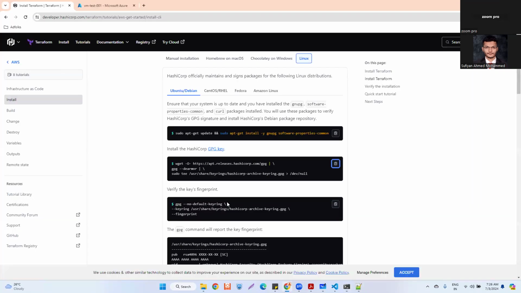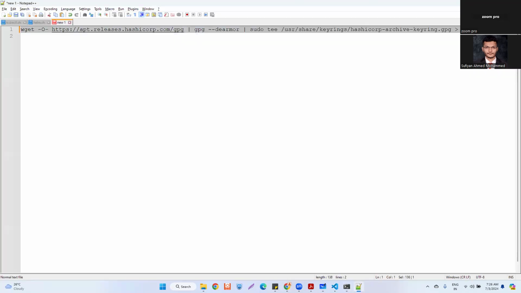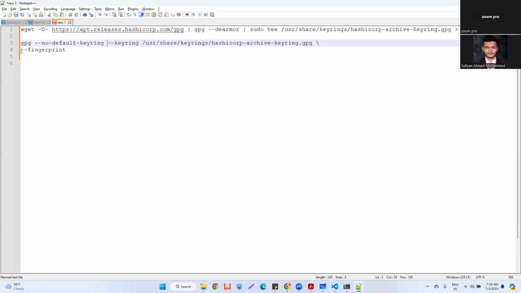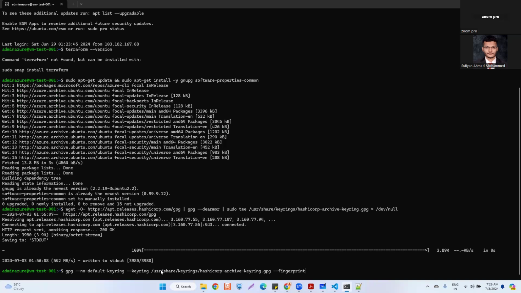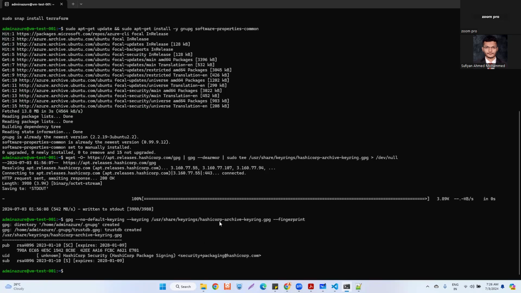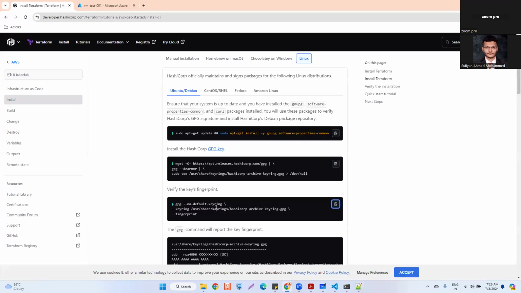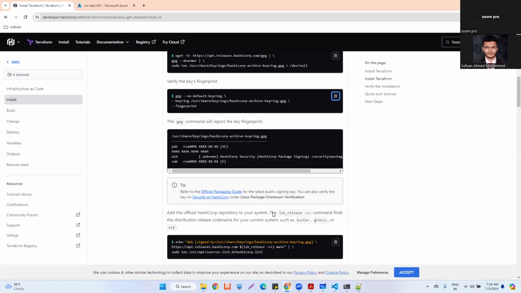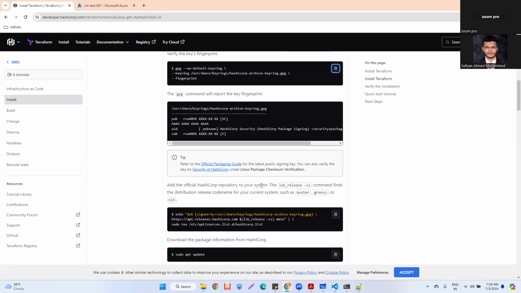Let me take the other command. I'm putting it in a single line, that's why I'm using this. Let me run it. Okay, it's also available. Then what's the next command that I need to run? Okay, it is as expected. Then add the official repository to the system.